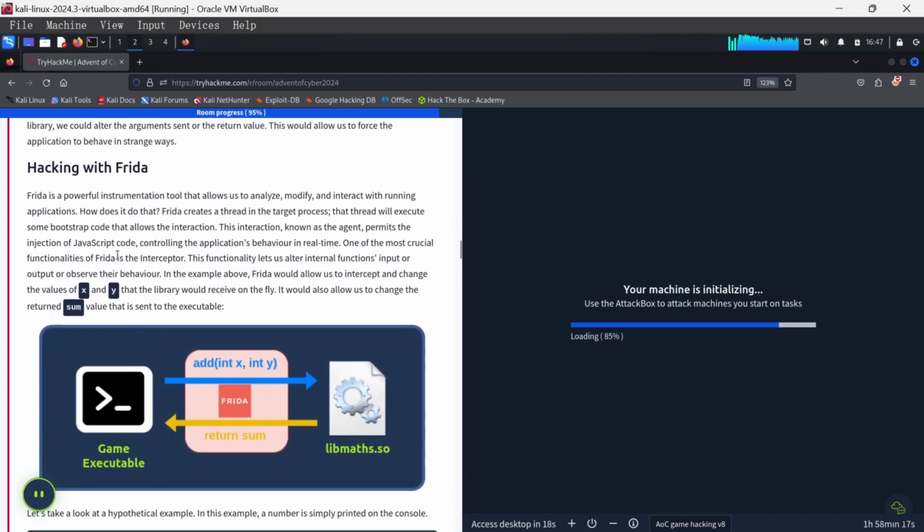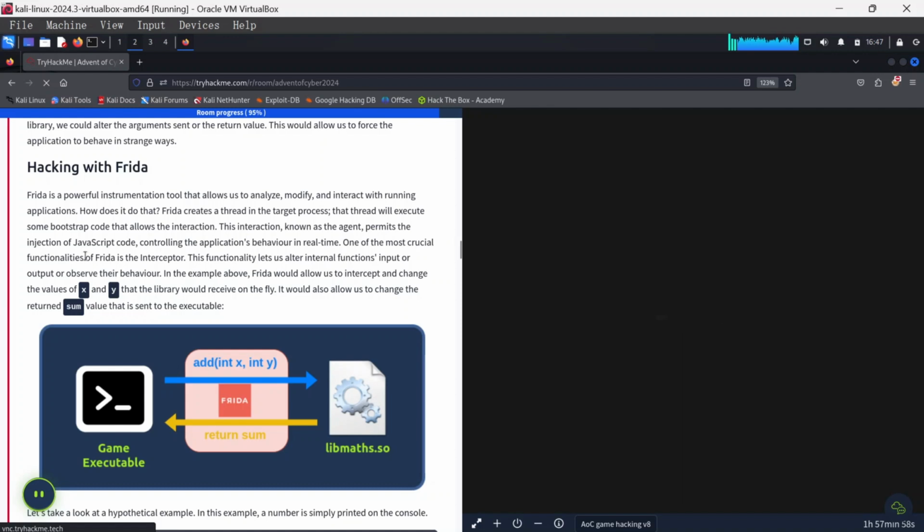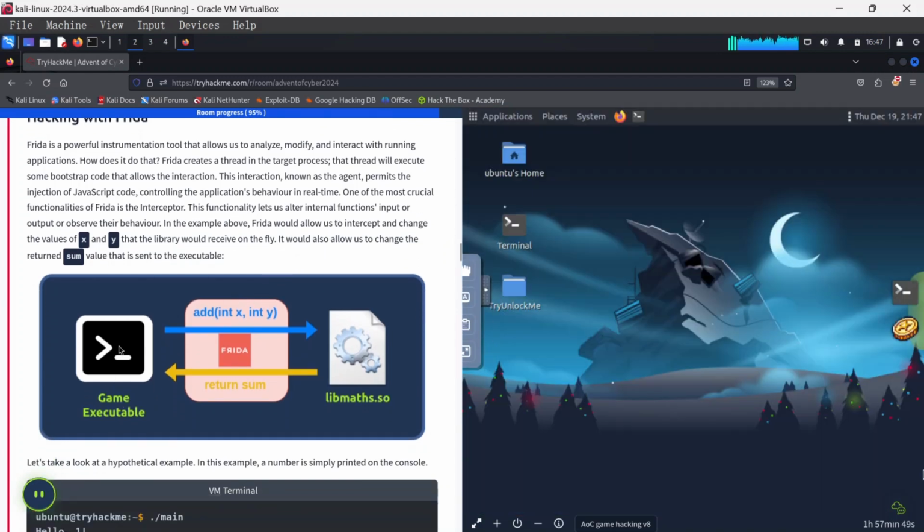Now, hacking with Frida. Frida is a powerful instrumentation tool that allows us to analyze, modify, and interact with running applications. How does it do that? Frida creates a thread in the target process. That thread executes some bootstrap code that allows the interaction. This interaction, known as an agent, permits the injection of JavaScript code, controlling the application's behavior in real time. So more or less, when we run this executable, Frida sits in between the code executing and the library.